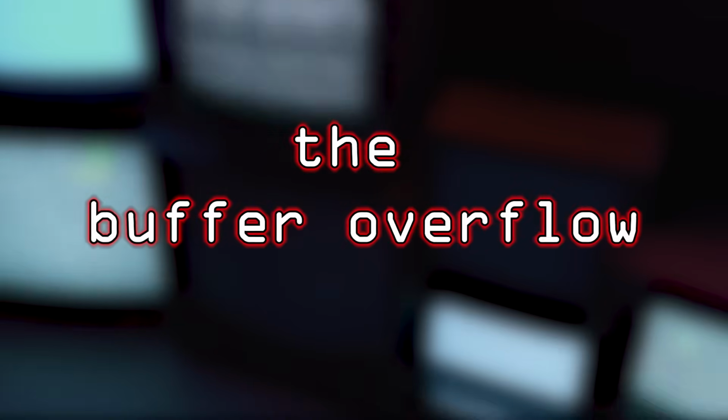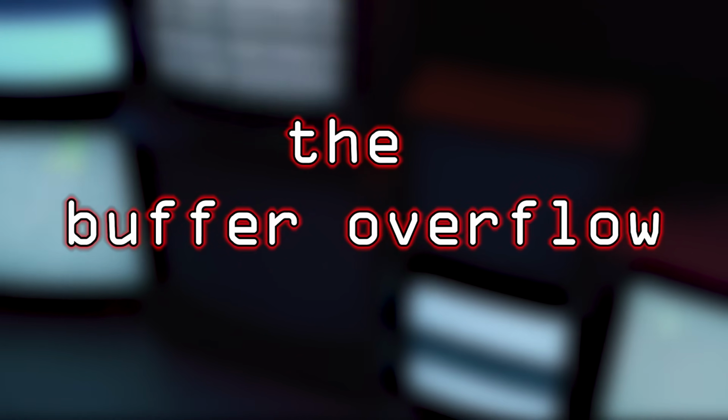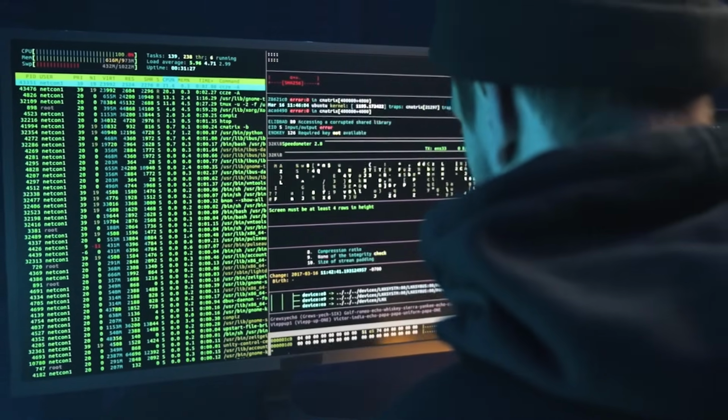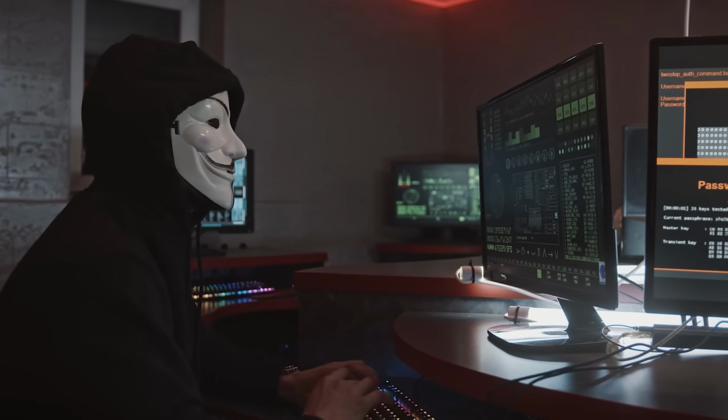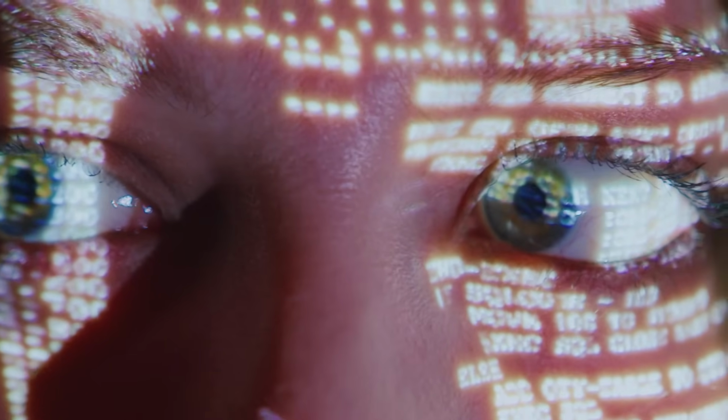The buffer overflow, the infamous hacking concept that has been plaguing the cybersecurity community since its inception. Attacks leveraging buffer overflows have been the cause of thousands of hacks, leading to the theft of personal information by cybercriminals that is eventually sold on the dark web. But how do buffer overflows work?